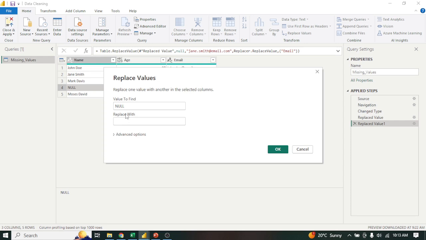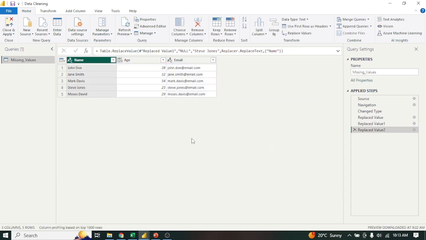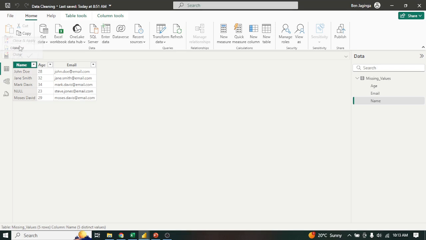So I will click the null value and then click the command for replace values. Then here I will write Steve Jones. Then I'll click OK. So now our query is clean. So again, we can click close and apply.